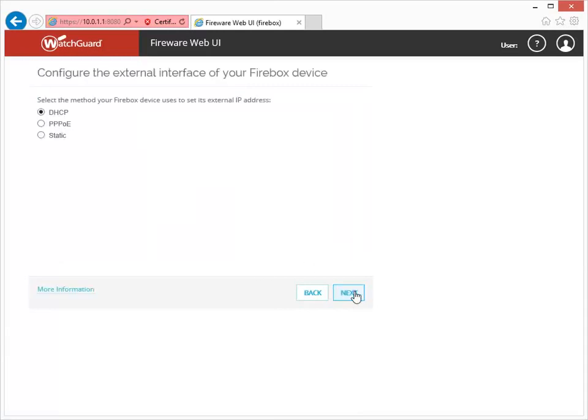The next step that appears depends upon the version of Fireware OS installed on your Firebox. Don't worry if your wizard looks a little different than what you see here. The steps are pretty much the same in all versions of the Web Setup Wizard. They might appear in a different order, however. In this video, we will go through the steps in the order they are presented in the version 11.10.1 Web Setup Wizard.